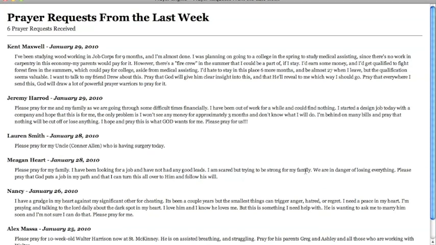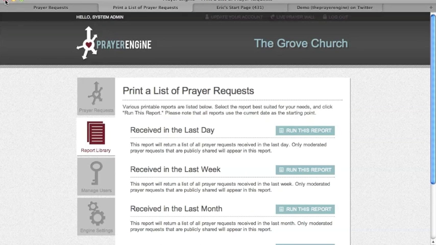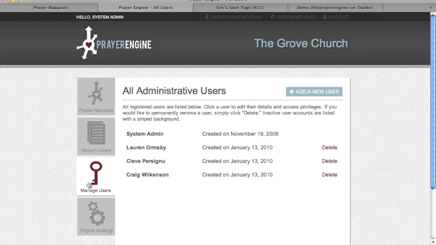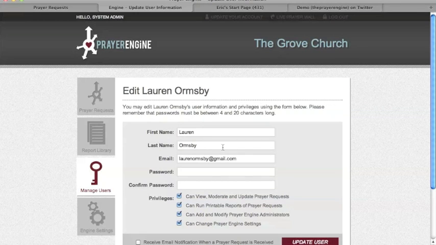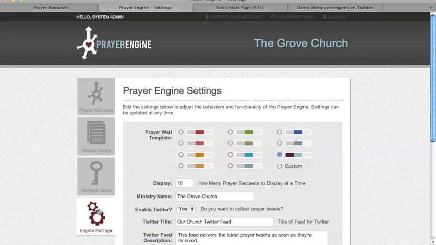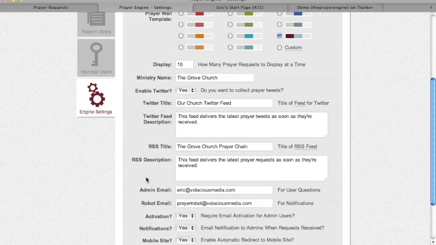Your copy of the Prayer Engine supports an unlimited number of administrative users, and you can manage these users by clicking Manage Users. You'll be presented with a list of all the current administrative users, and you can edit these folks at any time by clicking their name, where you can edit their personal information and their privileges for the administrative portal. Prayer Engine settings can be modified at any time by clicking Engine Settings. And from the screen, you can modify the number of prayer requests displayed on your prayer wall at a time, your ministry name, and various other options.